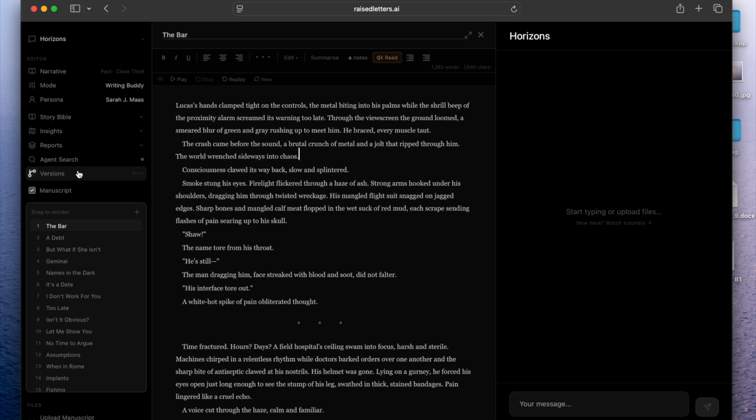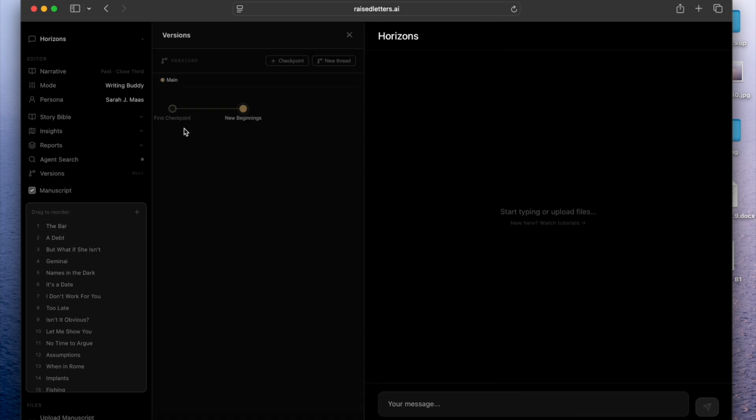Let's say, for example, you want to save your current state, everything as is, and then maybe make some big changes. Or let's say you do a big editing session and you want to go back to your previous editing session. Maybe you took the branch in a direction you didn't want to go, and you just want to go back to the previous day's editing session. That's where we have this tab here, versions, and there are two things going on within versions: a checkpoint and a new thread.